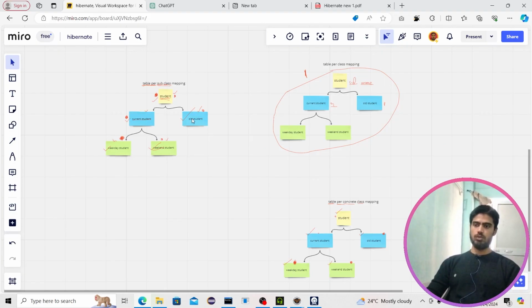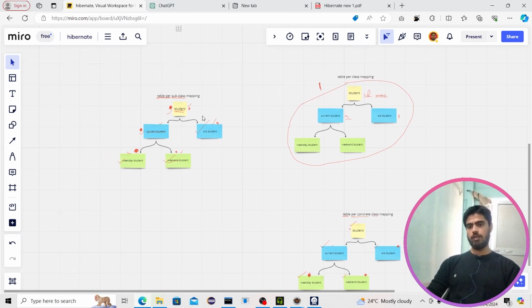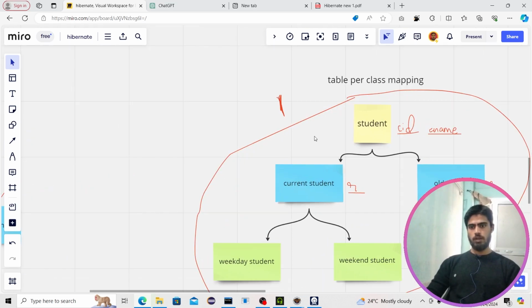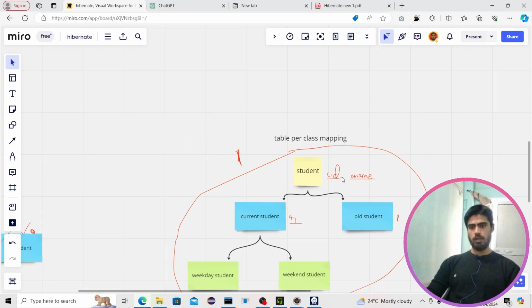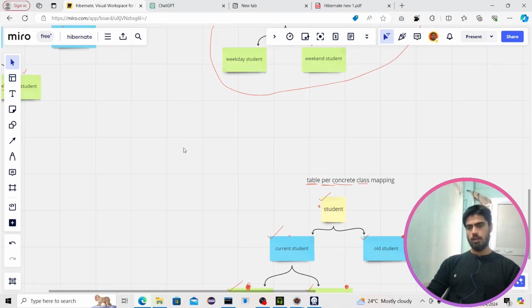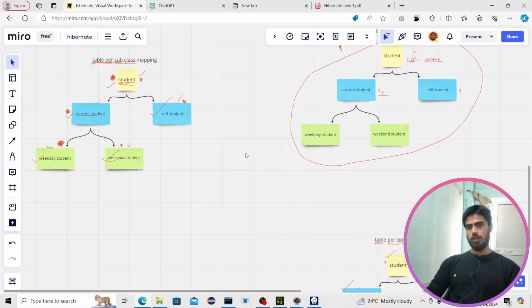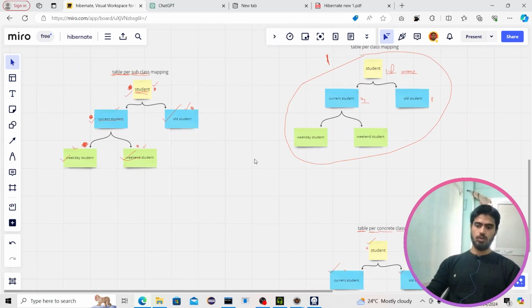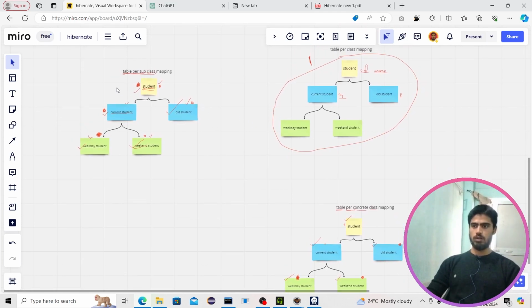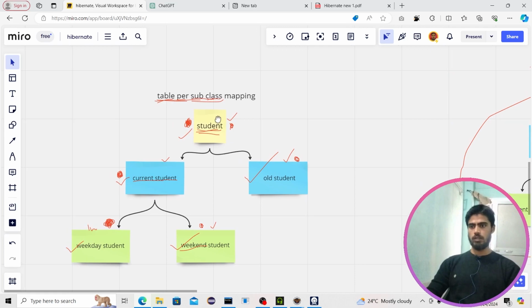Today we are going to do codes for inheritance mapping, in which we will cover table per subclass mapping, table per class mapping, and table per concrete class mapping. So we already discussed the theory part in the previous video. So today let's do the code for table per subclass mapping.